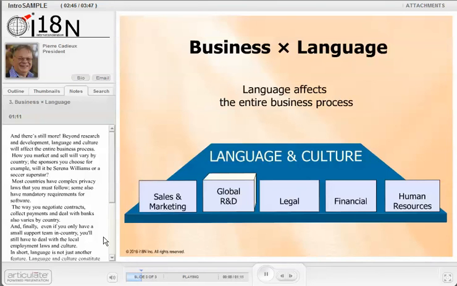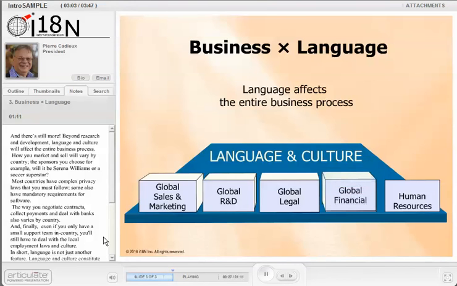How you market and sell will vary by country. The sponsors you choose, for example. Will it be Serena Williams or a soccer superstar? Most countries have complex privacy laws that you must follow. Some also have mandatory requirements for software. The way you negotiate contracts, collect payments, and deal with banks also varies by country.